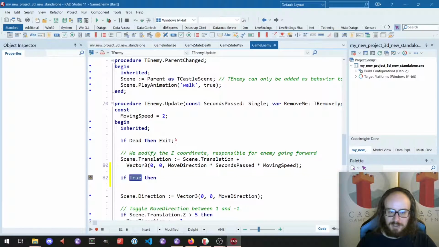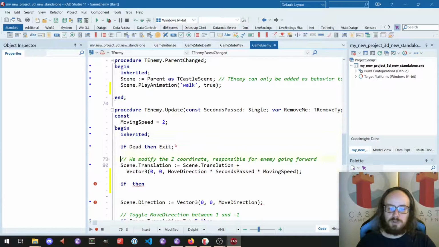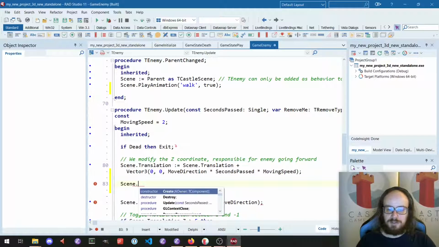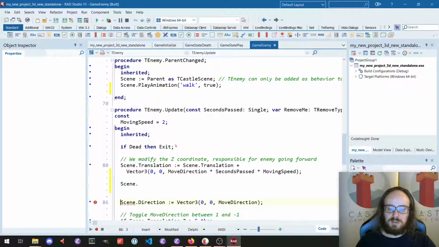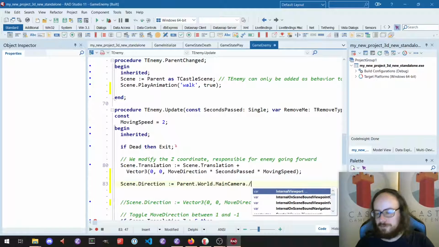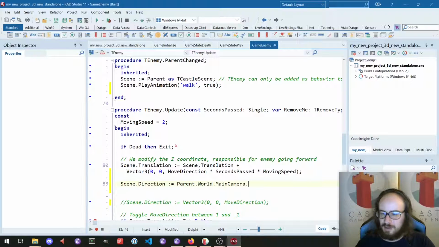So, what can we do here that's interesting? Well, let's start by saying that I want my soldier to not look in some boring direction. I want my soldier to look exactly at the player. How to do it? Well, I have the world. I can access the world, including the camera, from inside this behavior, and the camera has a position.